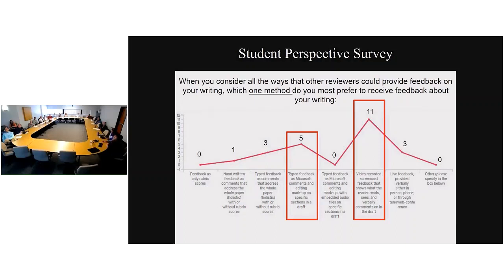And so you can see that the video screencast received the highest mark. It was recorded with 11. And then second was number 5, with 5 students responding. They like the typed feedback and the comments that are either in Blackboard or in the document itself. And so I asked them why. Why did you like this one better?